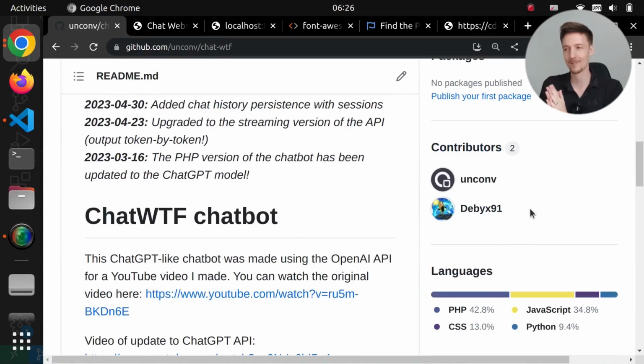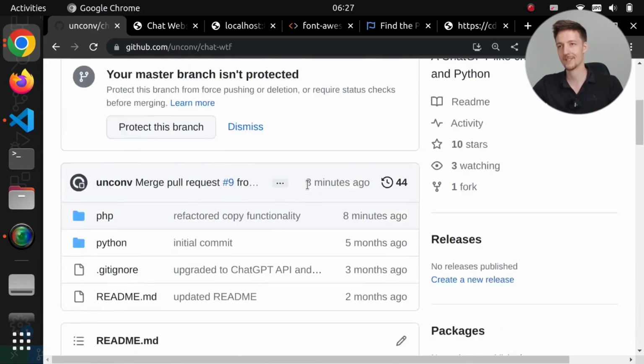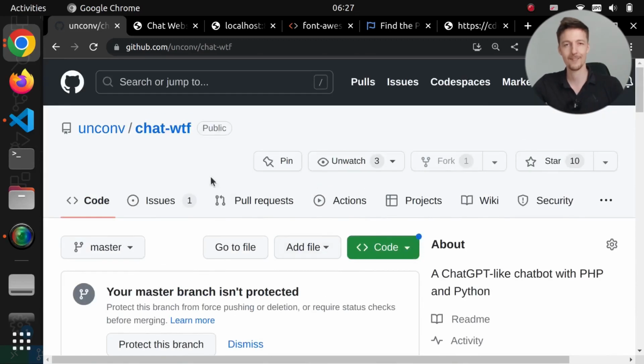So thank you very much to Debix91. You are the second contributor to ChatWTF. And if you want to get added to the contributors, then feel free to make a pull request on the ChatWTF GitHub repository. And if you make some good changes, then I will merge them.